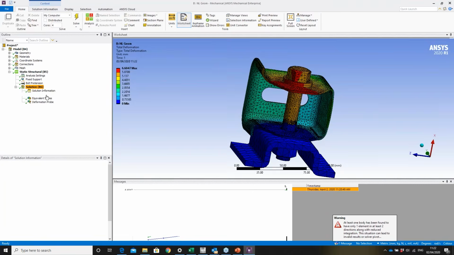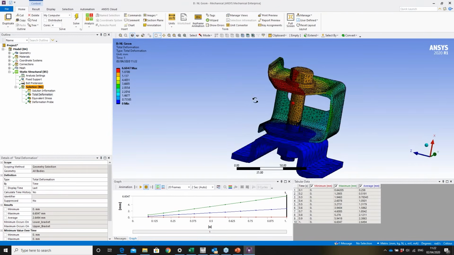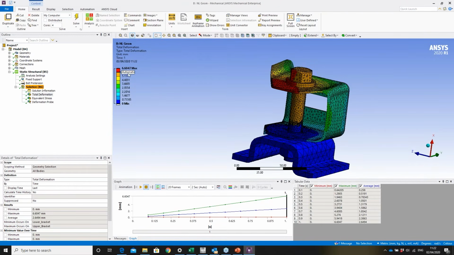So here we've got some results. Now, the first thing I can see, I don't know if you noted, I didn't particularly point out, but the deflection in the linear example was 5.9 maximum. Now it's 6.6. So by adding in nonlinear geometry, we've got a different result, essentially. Let's have a look how different.